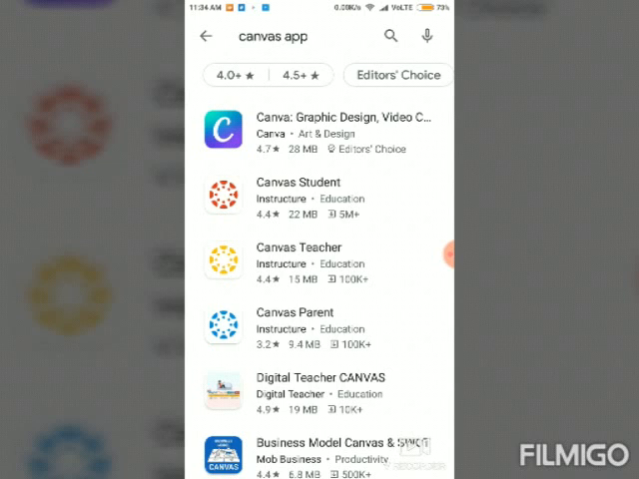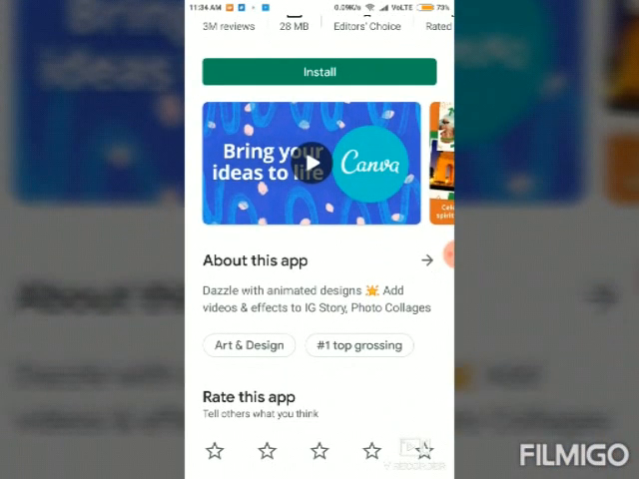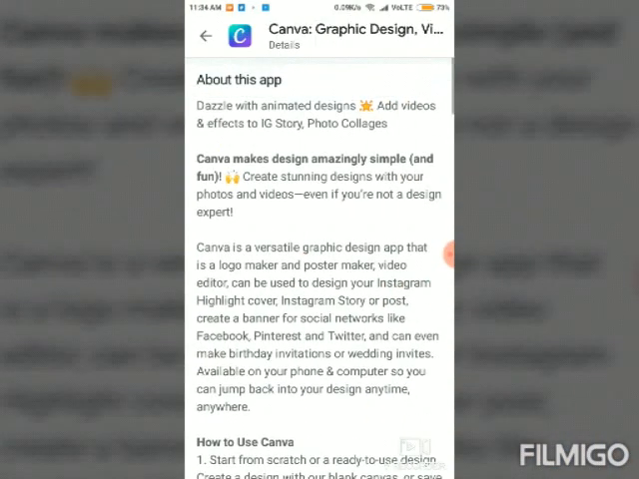There are many Canva apps like Canva for students, Canva for teachers, Canva for parents, but these are not really needed for us. The main app we are going to use is Canva, graphic design, video collage, logo maker. So let's see its importance. Dazzle with animated designs, add videos and effects to IG story photo collages. Canva makes design amazingly simple and fun. So you can understand that the title keeps us tempted to use this app.